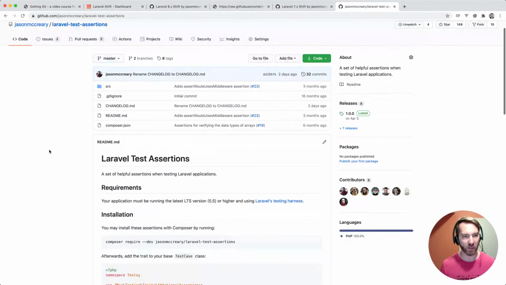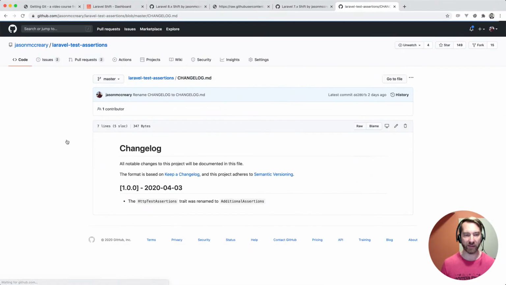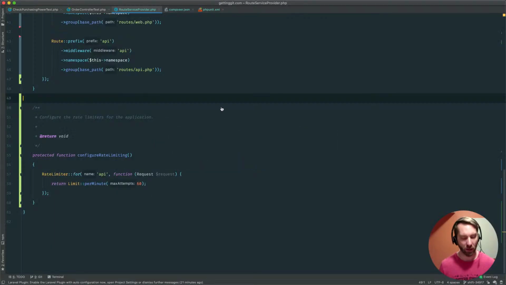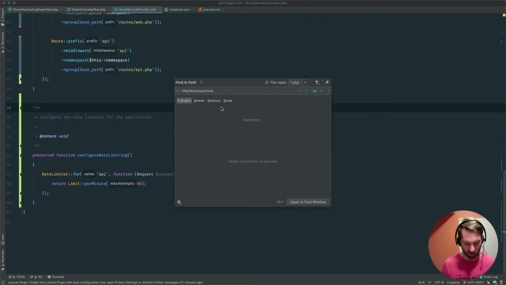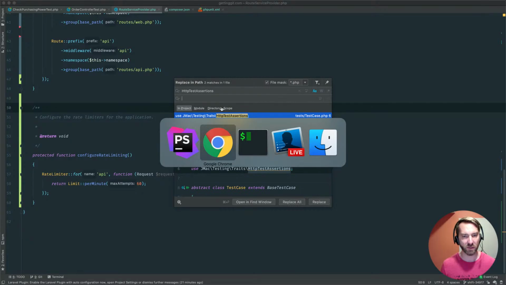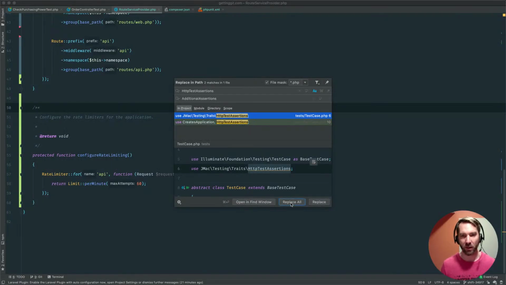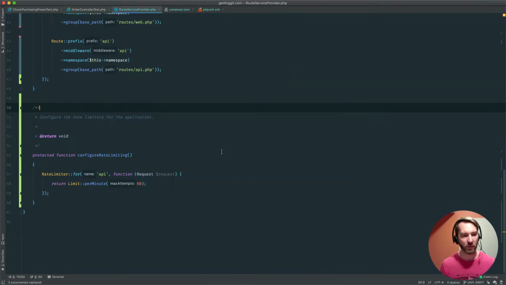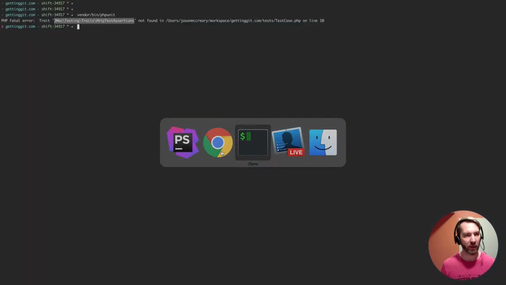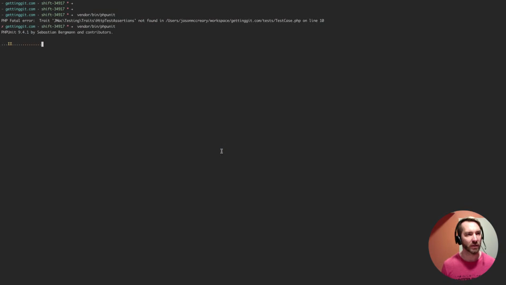and I could read the README and see what's going on, but I actually have a changelog here. This is my own package. Oh, look, in 1.0, the HTTP test assertions were renamed to additional assertions. Hey, no problem. All right, well, let's just do a little find and replace, shall we? There we go, we got 2 places, so this is pretty easy. Just a little find and replace from the changelog. Do that in those 2 spots. Okay, let's try running those tests again. Hey, there we go.